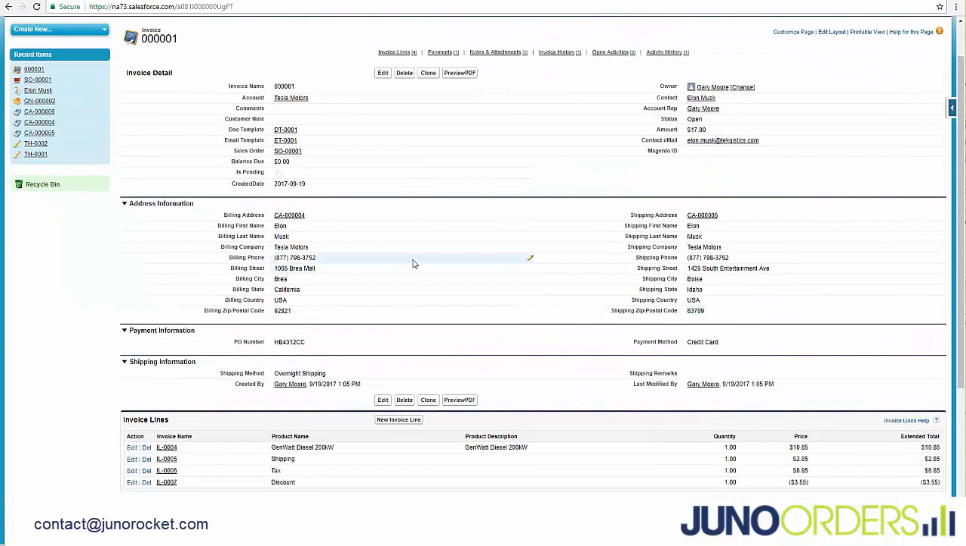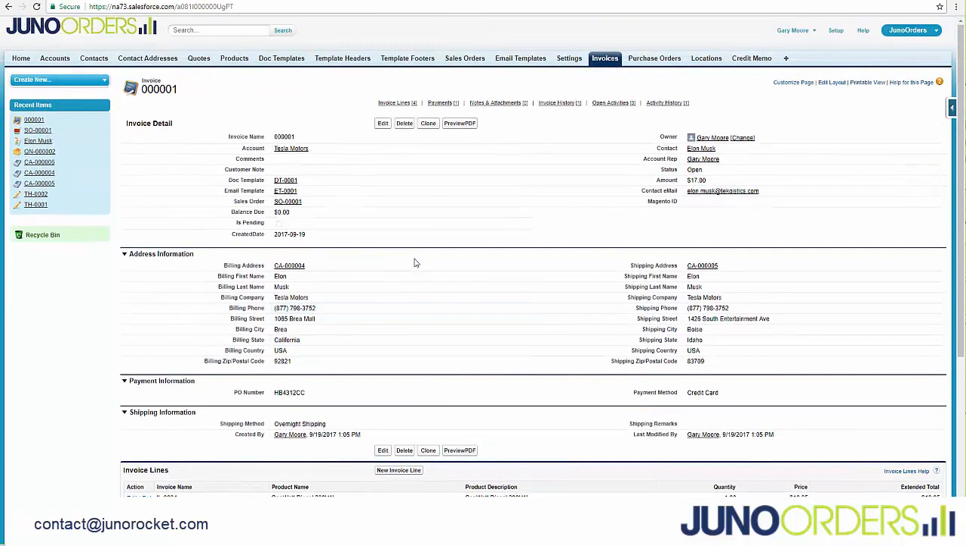Also, when we create an invoice, it automatically assigns the doc template, PDF template, and email template. Those two things combined mean that a PDF copy of this invoice was created and emailed through the billing trigger directly to the customer, so they got a copy of it.